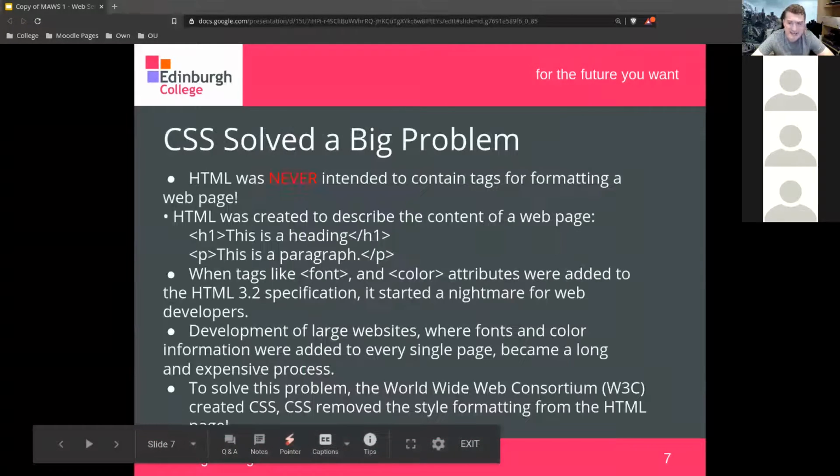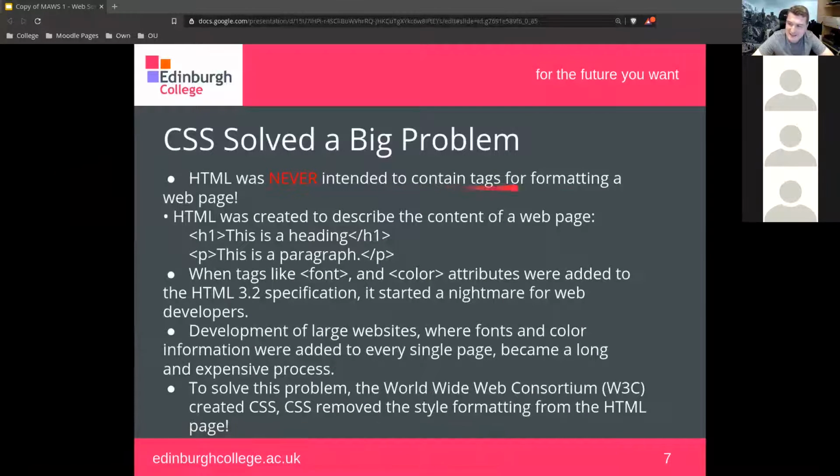So this is why CSS was invented. HTML was never intended to contain tags for formatting a web page. It was only meant to describe the layout and content of a web page, headings, paragraphs. Tags like the font and the color used to be added into the HTML page. And in developments of large websites, the HTML code became an absolute mess. So to solve this, the World Wide Web Consortium, the W3C, created CSS.